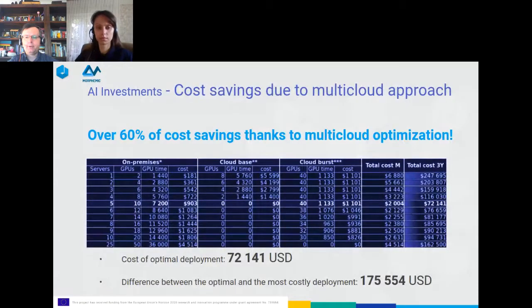And we have very good results. So the automatic dynamic management of the resources is able to save for the AI investments over 175,000 US dollars in a 3 years perspective, comparing to the cloud-only solution. So definitely this multi-cloud and hybrid approach gives the advantages.